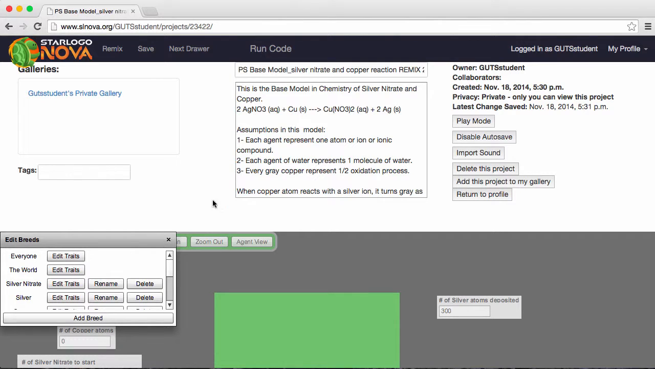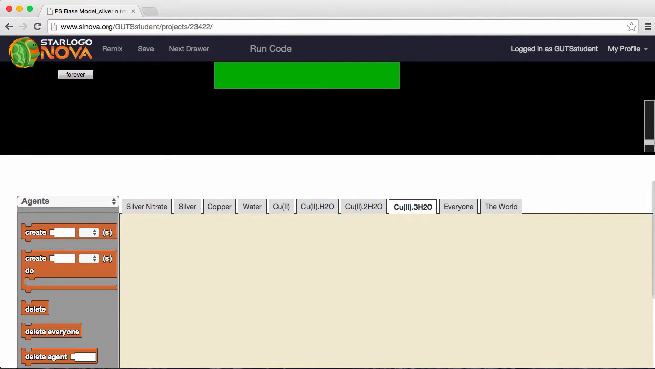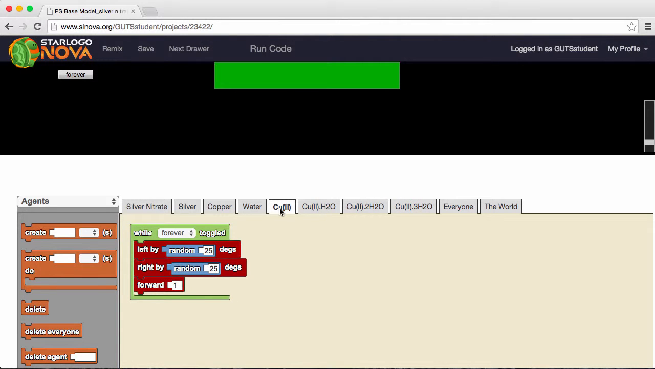Great. Now if we close this edit breed window and scroll down, we notice that we have 3 new tabs. If we go back to the copper ion tab, we notice that we have a wiggle movement. That's because this ion is actually swimming around in solution. The same thing is going to happen to the complex with 1 H2O, 2 H2O, and 3 H2O, so we might as well give it a wiggle movement now.